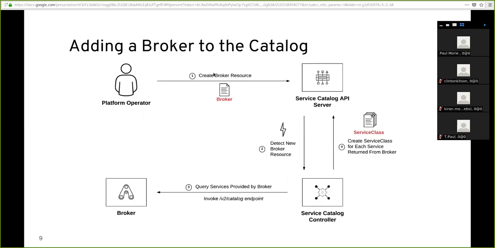But the catalog controller calls the broker's catalog endpoint and gets back a payload from the broker that says, I present services A, B, and C, and these are the different tiers of those services, and transforms this payload into resources called cluster service class and cluster service plan, and persists those back into the service catalog API server. At that point, a user is able to browse and see what services that broker offers in the catalog. And say in the context of our database as a service example, they say, database as a service. Well, I need a database. And they want to provision a new instance of that database.